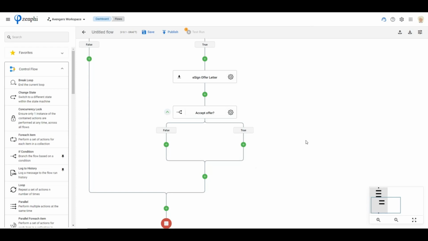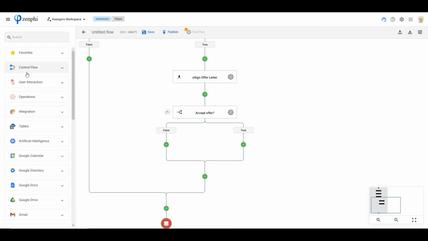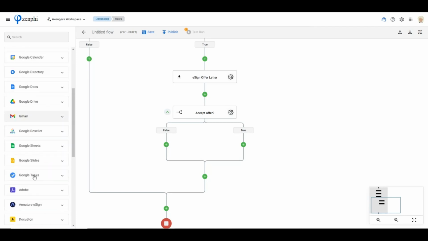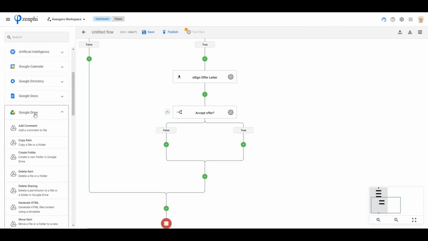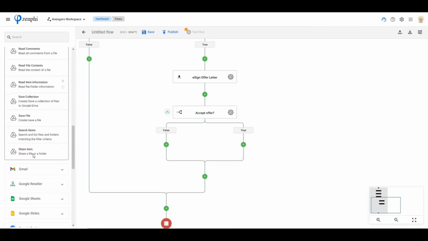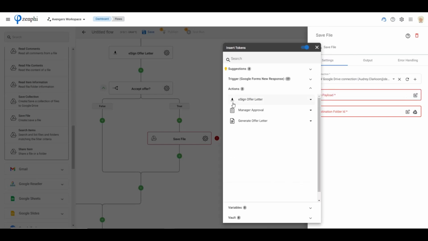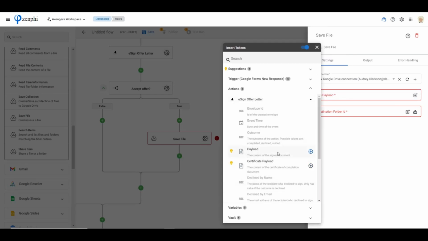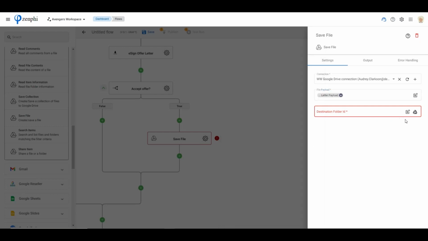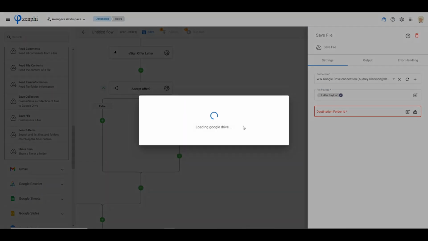So if they have accepted the offer, what we want to do is save the signed file in our folder for record keeping purposes. So I'll come into the Google Drive category, and I will select the save file action. Again, I have a connection already set up. So for the file, I will say, give me the payload, which is the signed document from the e-sign offer letter action. And where do I want to place it? For this demo, I'm just going to place it inside the generated folder.